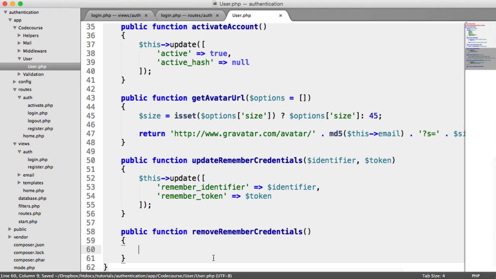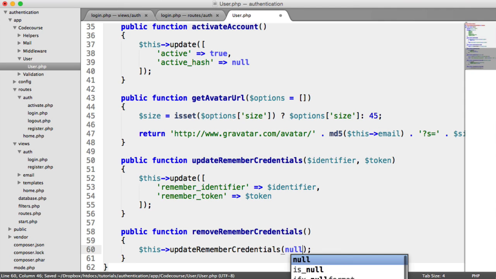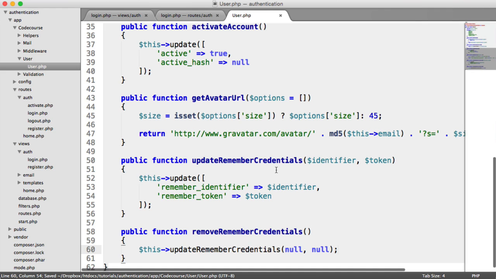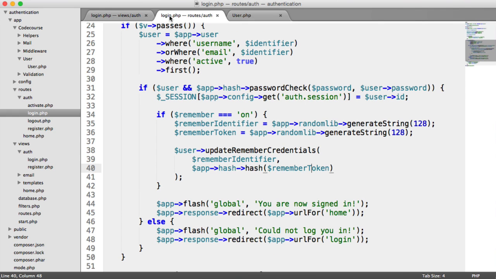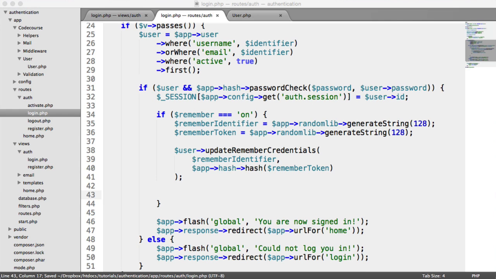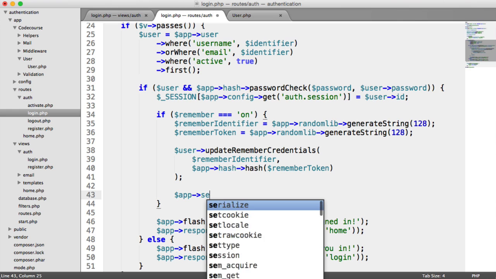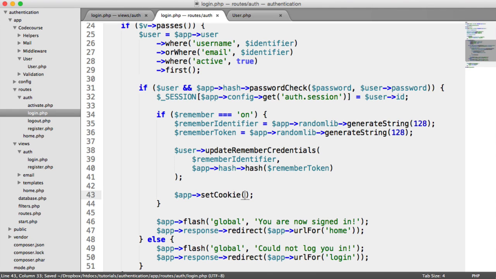And all this is going to do is call this update remember credentials, and it's going to pass in null and null. That's pretty much it. So this removes them by using the update method. So when we log in, we're now updating the user's remember credentials, but what we also need to do is set a cookie. So Slim allows us to easily set a cookie.